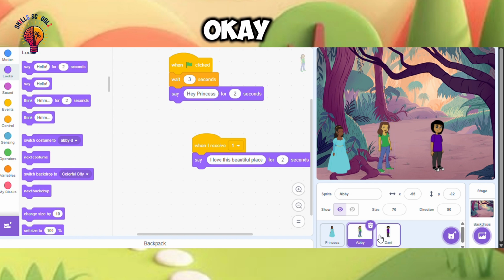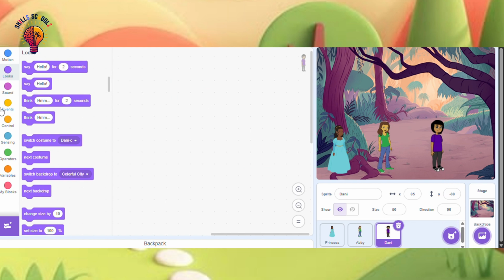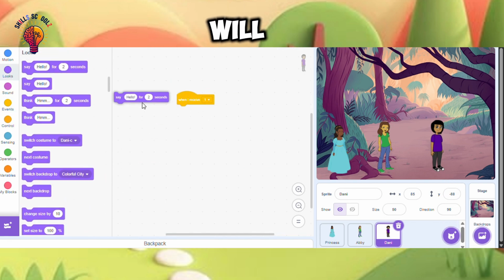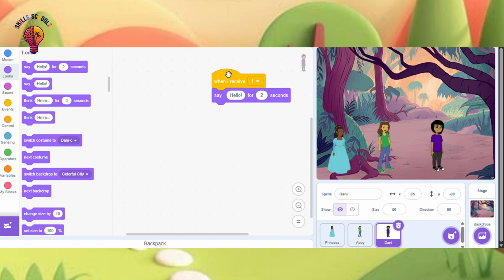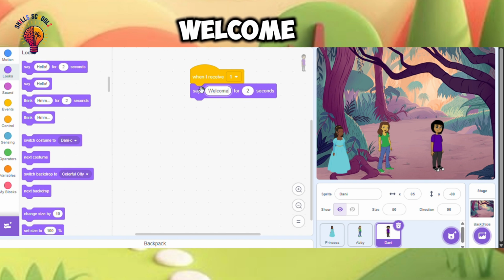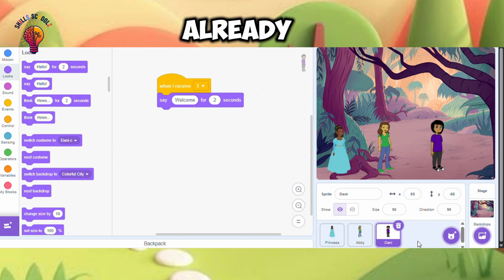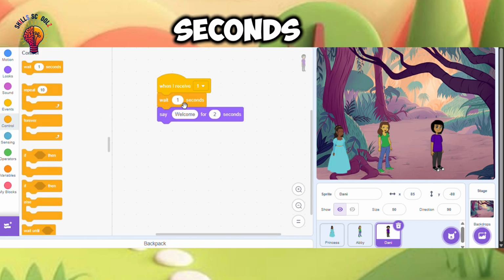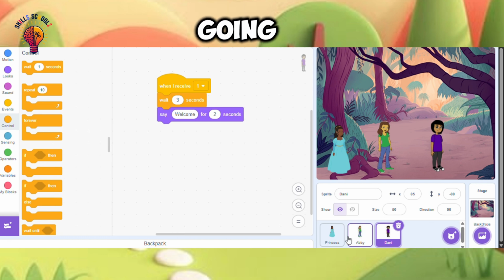Okay, then whenever Danny receives the message, Danny will say welcome. Okay, Danny will be there already, so one by one messages will be sent to all the sprites. Okay, so after waiting for 3 seconds, Danny is going to respond.